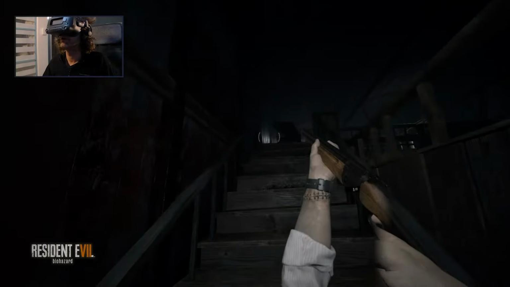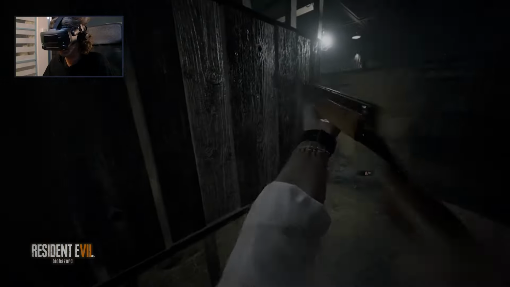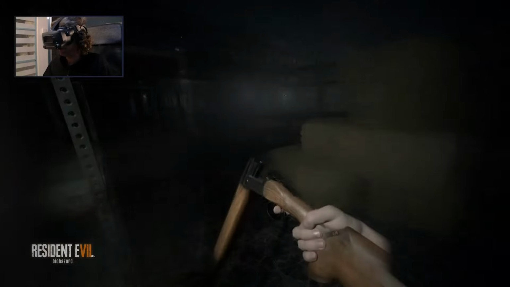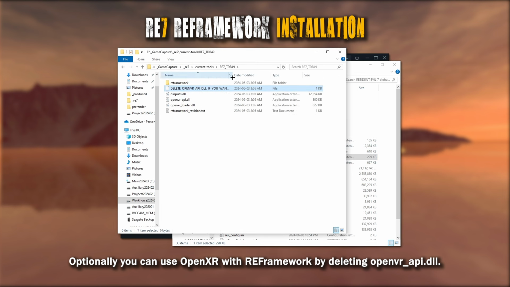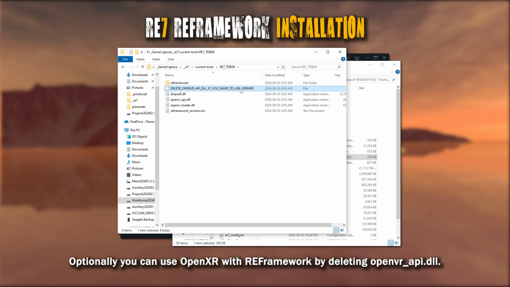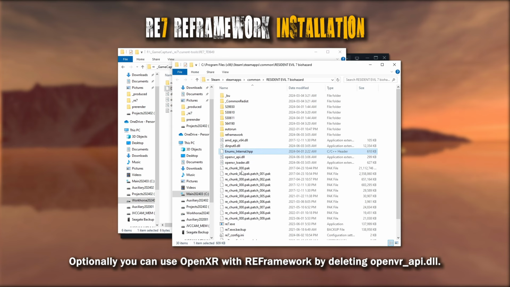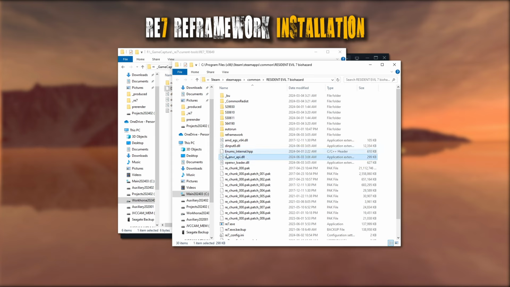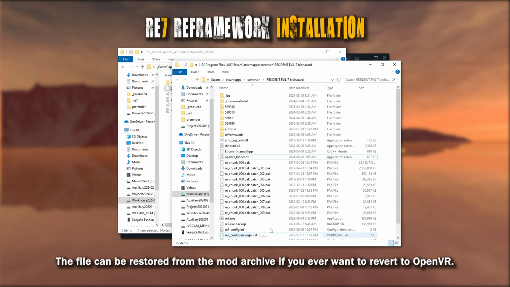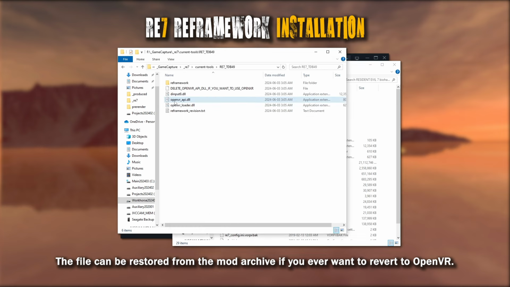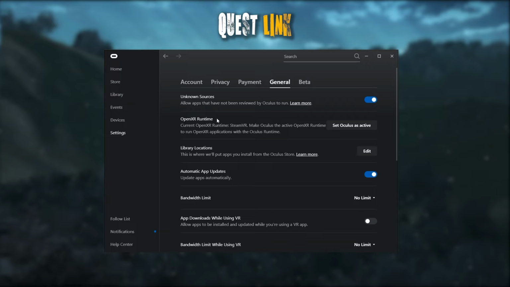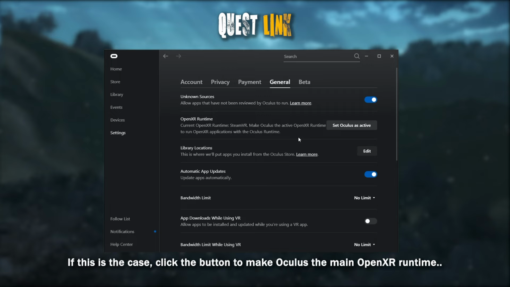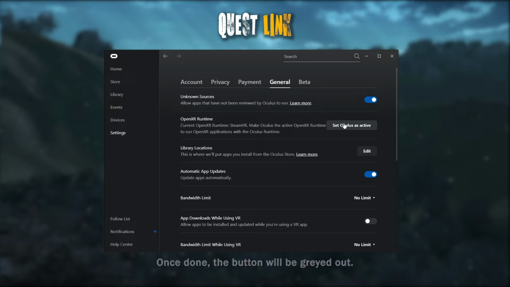For all these reasons, I personally prefer to stick to OpenVR, especially since I use Virtual Desktop as my main interface now, but if you want to give OpenXR a shot, all you have to do is remove the file openvr_api.dll from your game's root. Don't worry, this is a file that came with the mod and isn't a part of the original game, so you can delete it and restore it later by extracting it from the mod archive if you change your mind later on. Do make sure that your Quest Link software is set as the main OpenXR runtime if you're hoping to bypass SteamVR entirely. You'll find that option in Quest Link settings under the General tab.